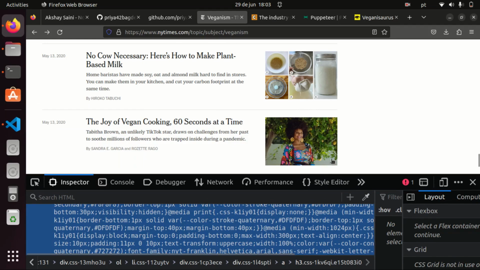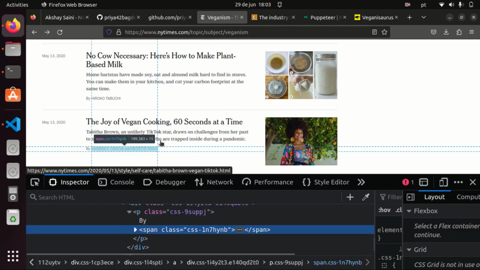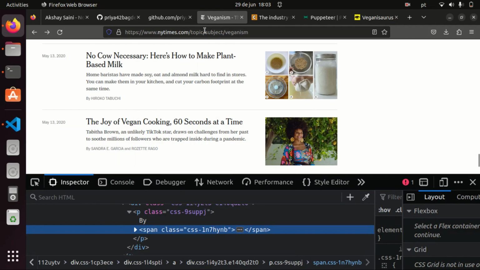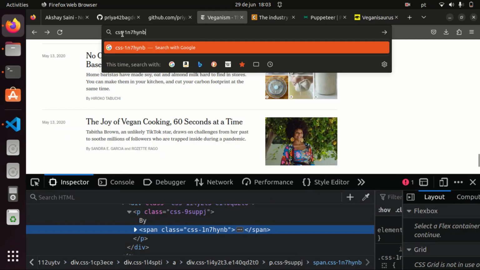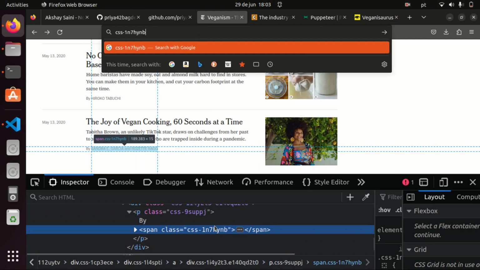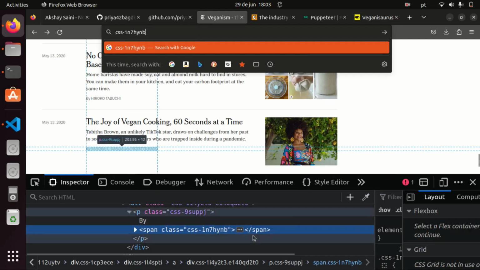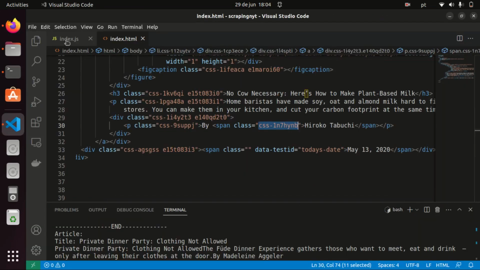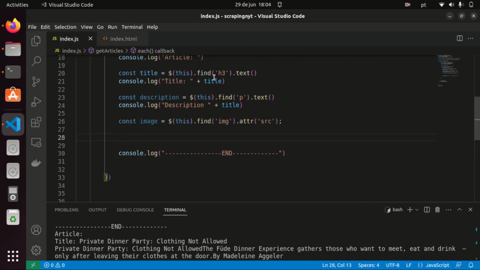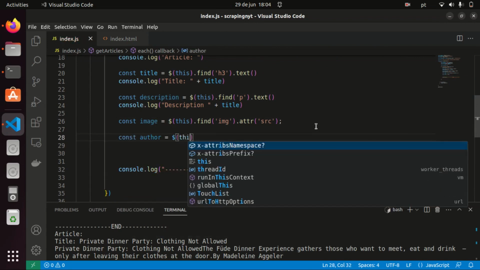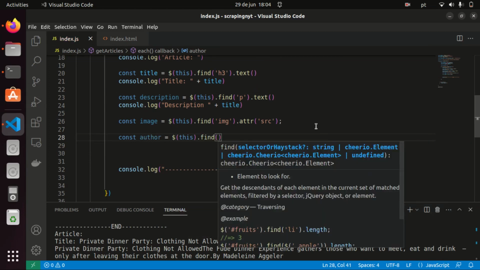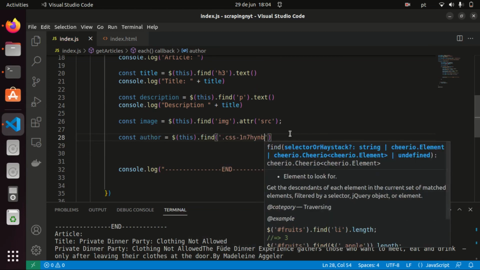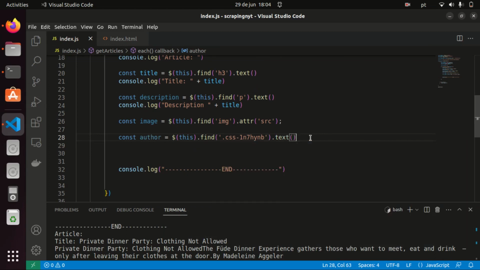So let's try here. We'll inspect this. And this is the exact same string I had before. Yes, this is the same class. So all the authors are inside this span with this class. So I can use the class to get the author. Let's try const author, this dot find, and this is the class. I want the text from it.